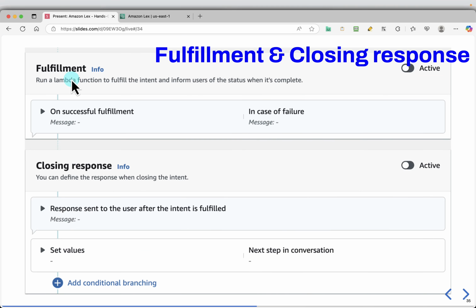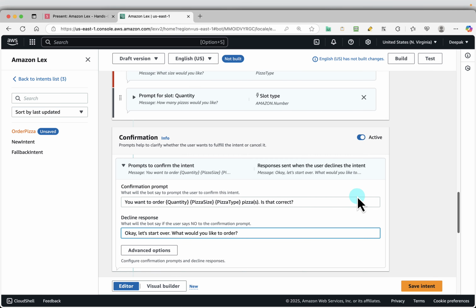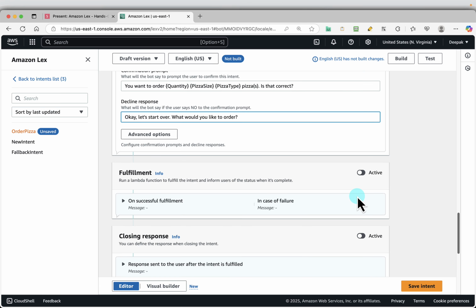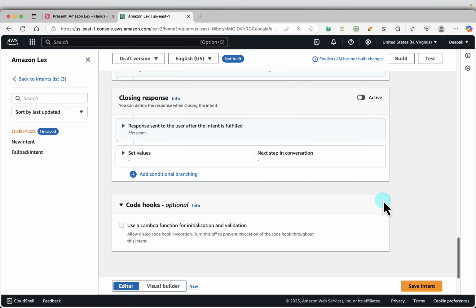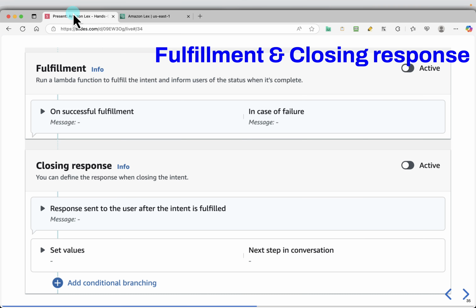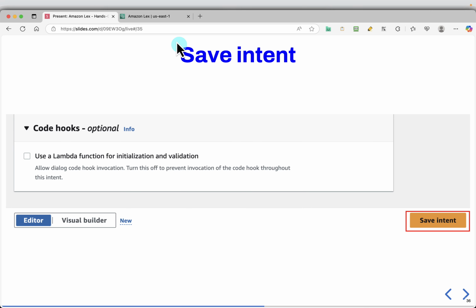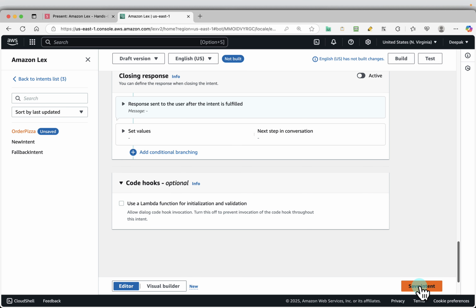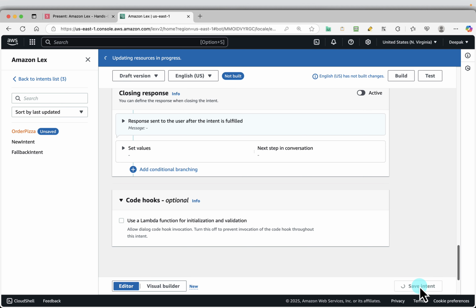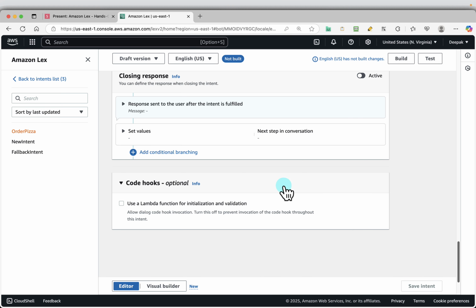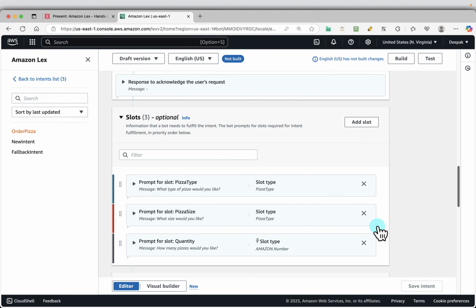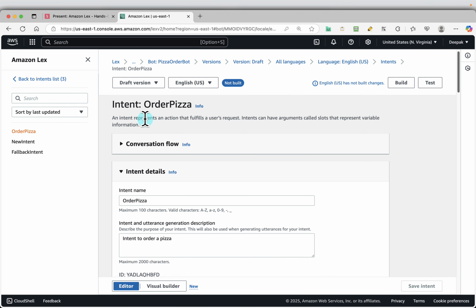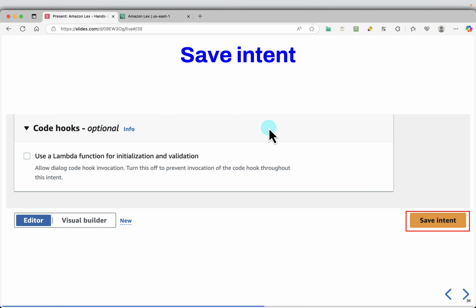And finally, this will add later like fulfillment, closing response, and all. So we have not selected that yet. And so these are all the settings. We'll save the intent. So click on save intent. So this is our intent that we have created. This is the order pizza intent.